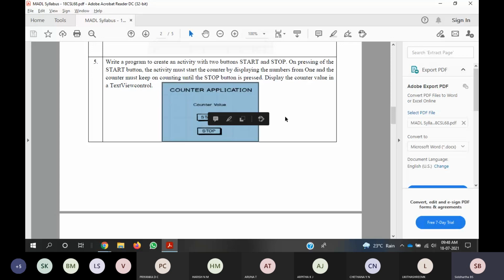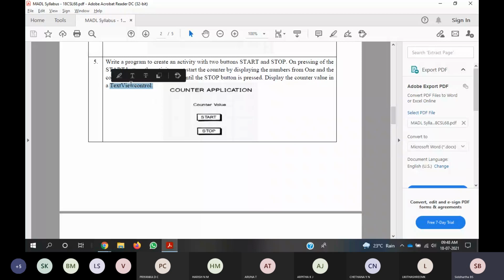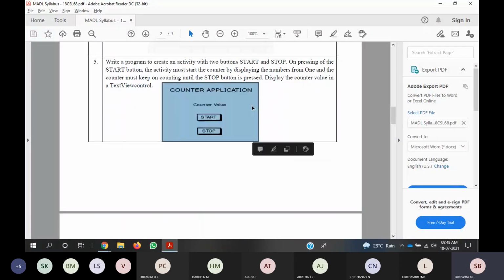Display the counter value in a text view control. So we need a text view so that the numbers can be displayed on that particular text view. To create this activity, what are all the things we need? We need two text views and two buttons. Okay, so let's start with the program.